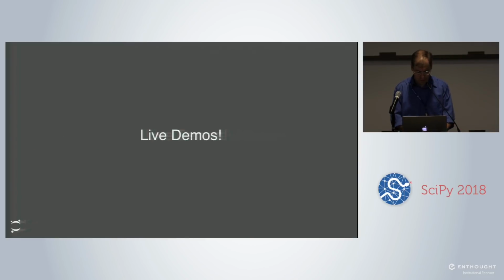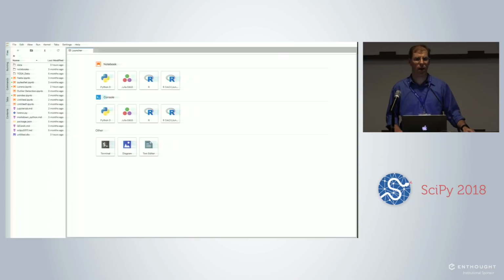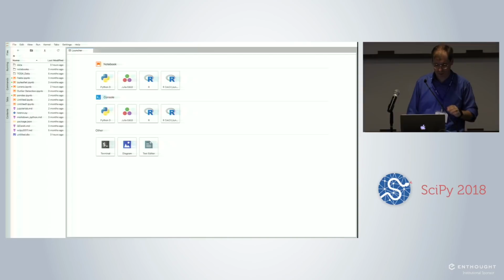All right, so let's do a quick demo. Can we get a show of hands again? How many people have used JupyterLab more than just opening it up for the tutorial and making sure the install worked? Okay, it looks like maybe a quarter of the people. Fantastic. So this is JupyterLab.